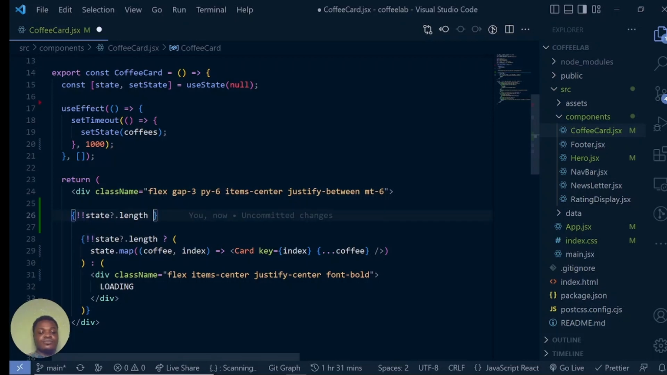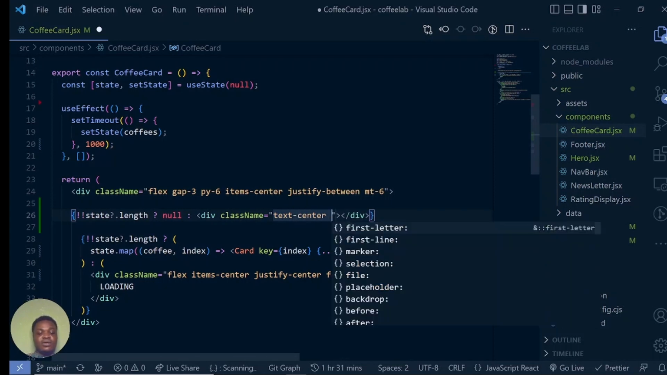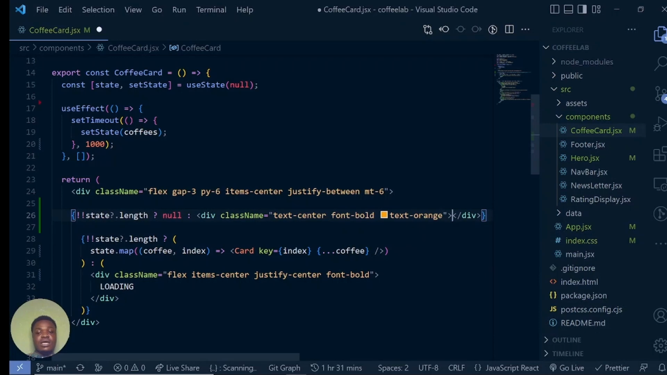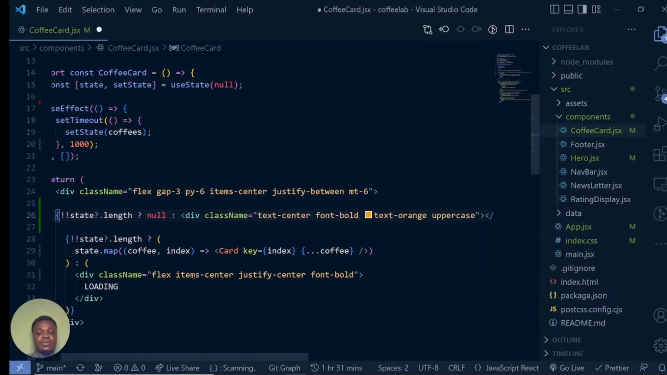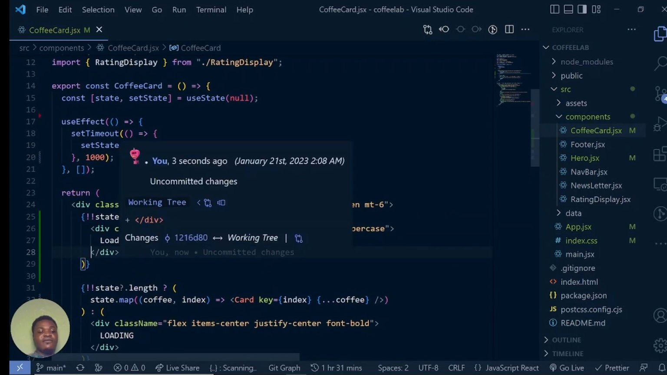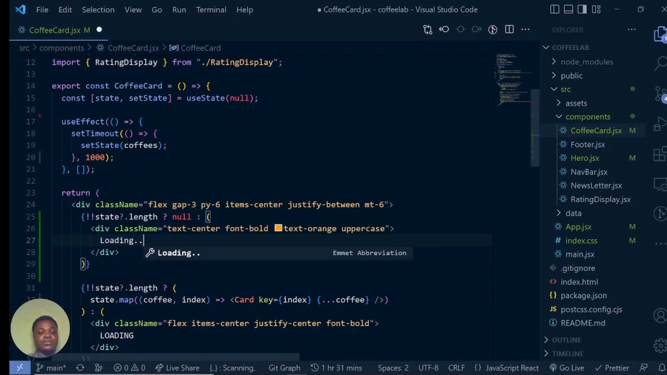So if this is greater than 0, we want to have our swiper module here. So let me say null for now. Else, we are going to have a div, just like we had earlier. Let's give it a class name of text-align center, so we'll say text center, a font weight of bold, which is font bold, and text color, which is text-orange. And then we want uppercase, which is text transform uppercase, and say loading. So this is what we want to do. When we have nothing, we want it to show loading. So let me add a dot. And then when we have something, we want to have our swiper.